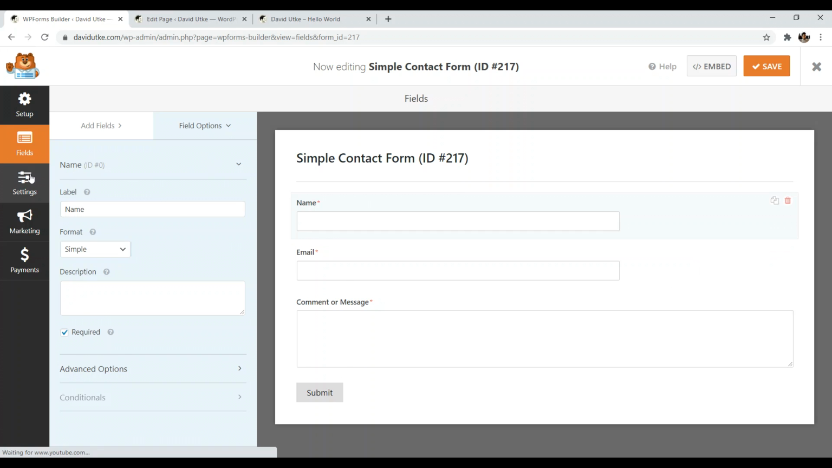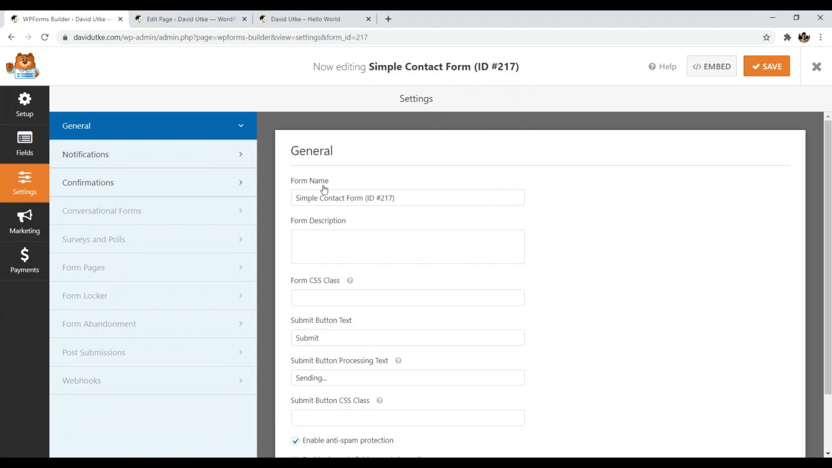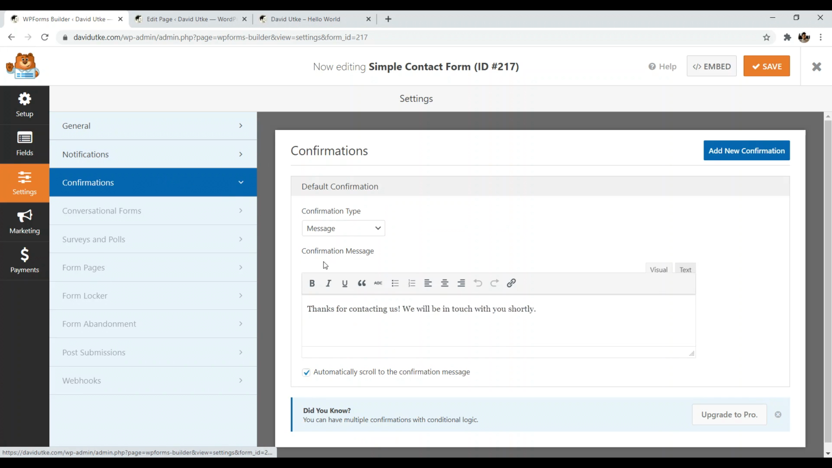Now let's click on settings. Now the form name is right here. And now if you want to come over to confirmations, here you can customize the confirmation message. So when someone sends you a message, you can make it something a little bit more personal instead of generic like this. Like, hey, thanks for reaching out to me. I reply to emails as best I can. I can't promise a reply, but I'll get back to you as best I can. Whatever you want to phrase it like that.